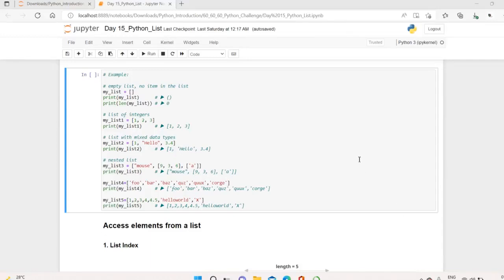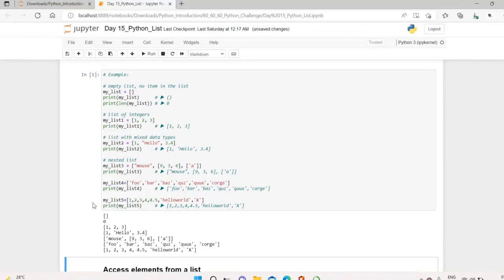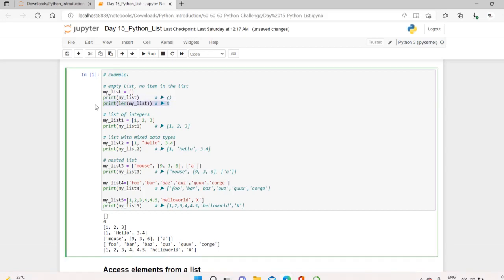And let me just execute it, dear friends. Kindly have a look. See here, the first one is an empty list, and if you want to print the length of my list, it is 0. That is the second output value. So it has a 0 length of list elements. And the third one is my list 1, which has integers 1, 2, 3, and list 2, which has mixed data of 1, hello and 3.5, that is an integer, a string, and a float. And next comes list 3.